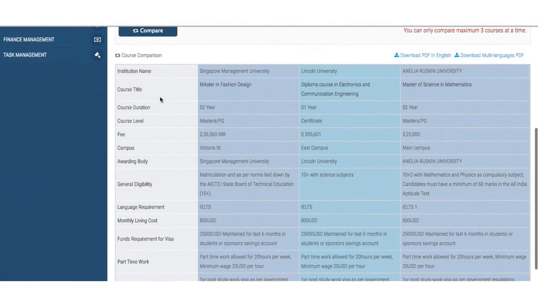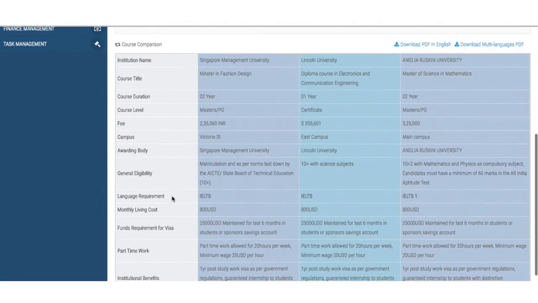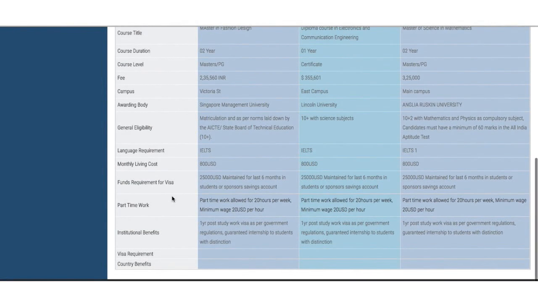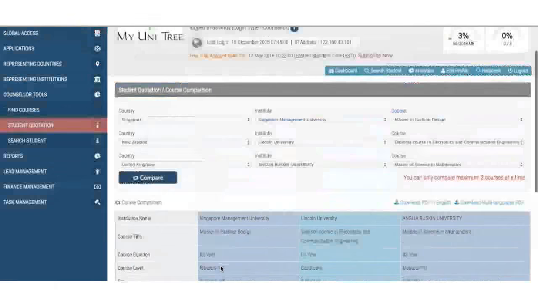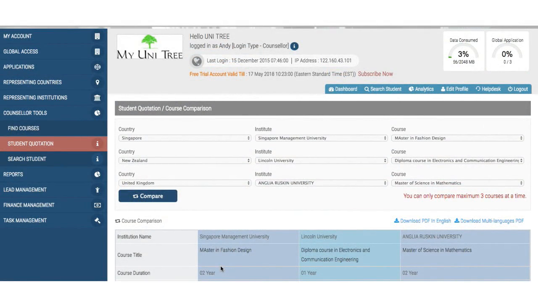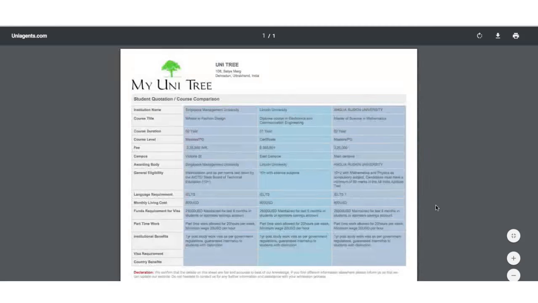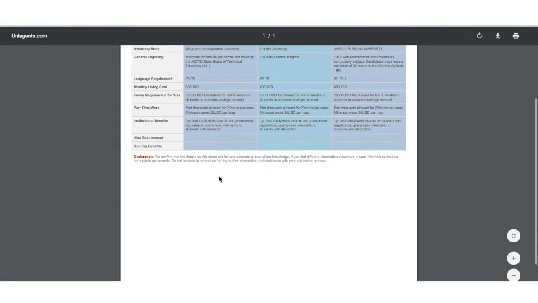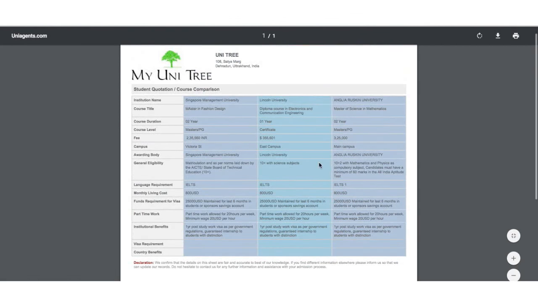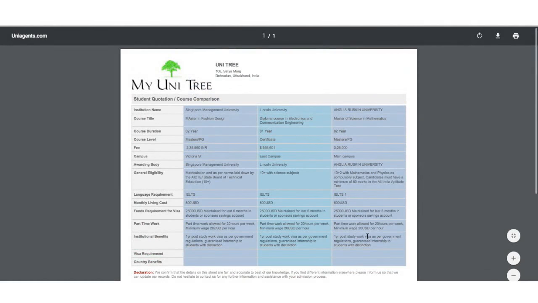And that's a comparison on almost everything: campus, supporting body, eligibility, language, monthly living cost, fund requirements for visa, part-time work, institutional benefits, visa requirement, country benefits. So you can compare instead of scribbling down things on a piece of paper. I can download this entire document in a PDF and email it to the student. This document comes with my agency's logo, with a declaration that the information is best to my knowledge, and an actual comparison, and I can email it to you.